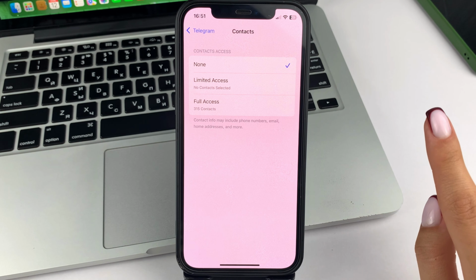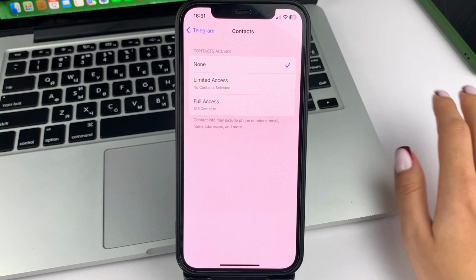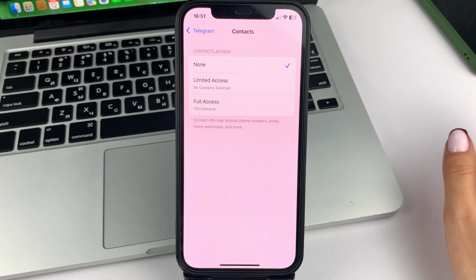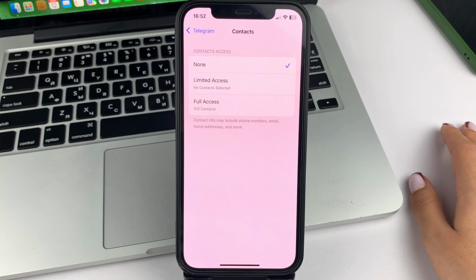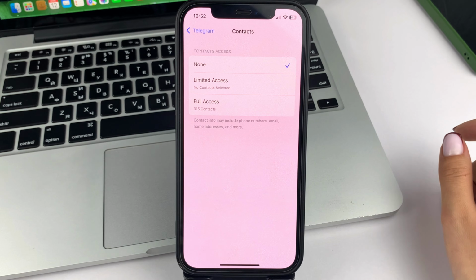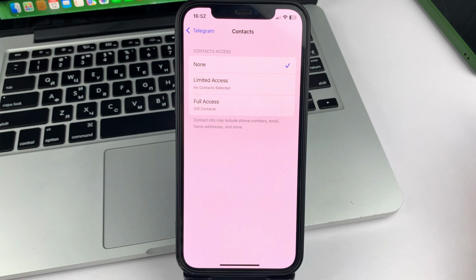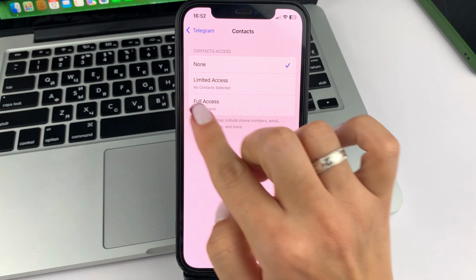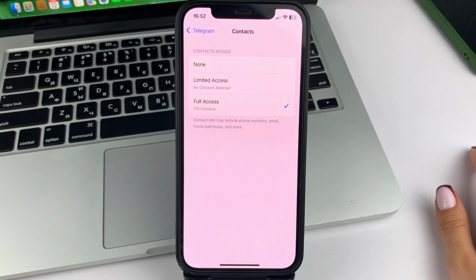If you have the first or second option selected, so if you don't have access in the Telegram app to the contacts on your iPhone, or only limited contacts selected, then you won't be able to find anyone in your contacts list in the Telegram app. You'll need to click right here to grant full access.